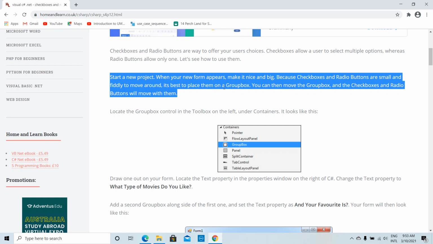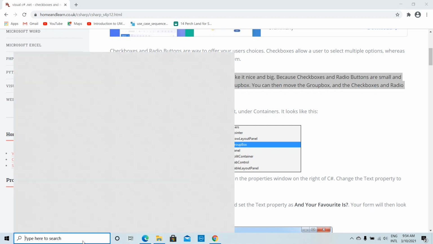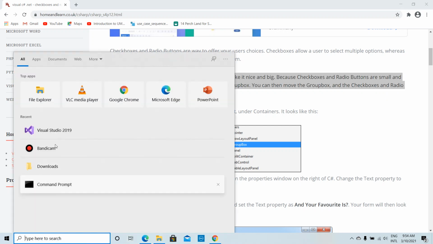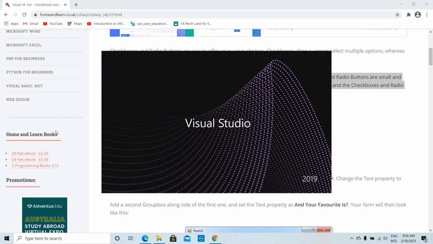When your new form appears, make it nice and big. Because checkboxes and radio buttons are small and fiddly to move around, it's best to place them on a group box. You can then move the group box and the checkboxes and radio buttons will move with it. Okay, so let's start our Visual Studio IDE.